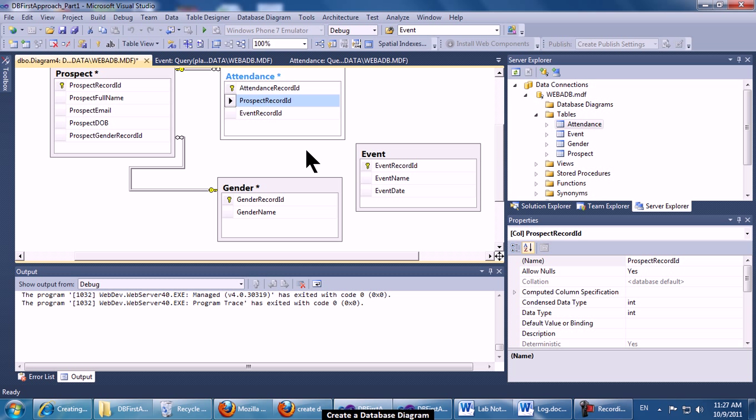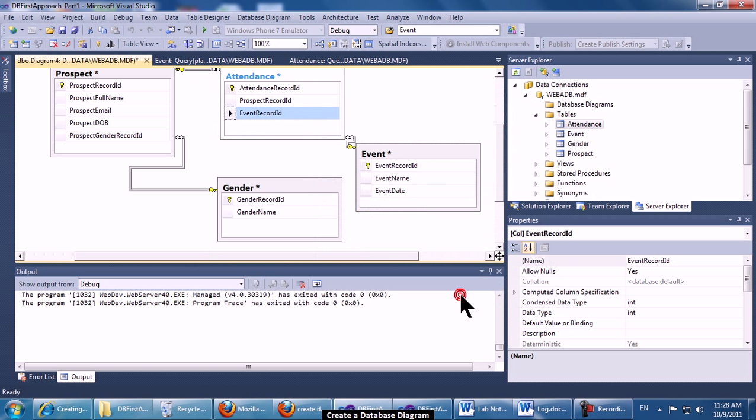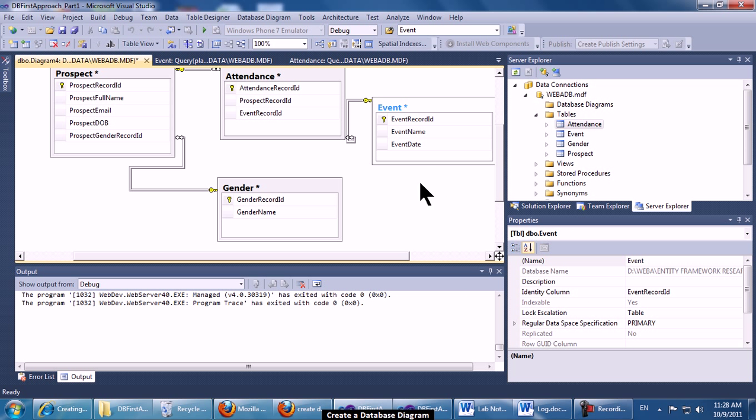So let us continue with the event record ID. We know that this event record ID inside the attendance table is holding a crucial role to describe which event the prospect has already attended. So right now I'm going to click it and hold it down. To save my misery, I'm going to quickly aim at the event record ID inside the event table, and I'm going to release it. And again, these two dialogs come in my way, and I'm going to OK all the way.